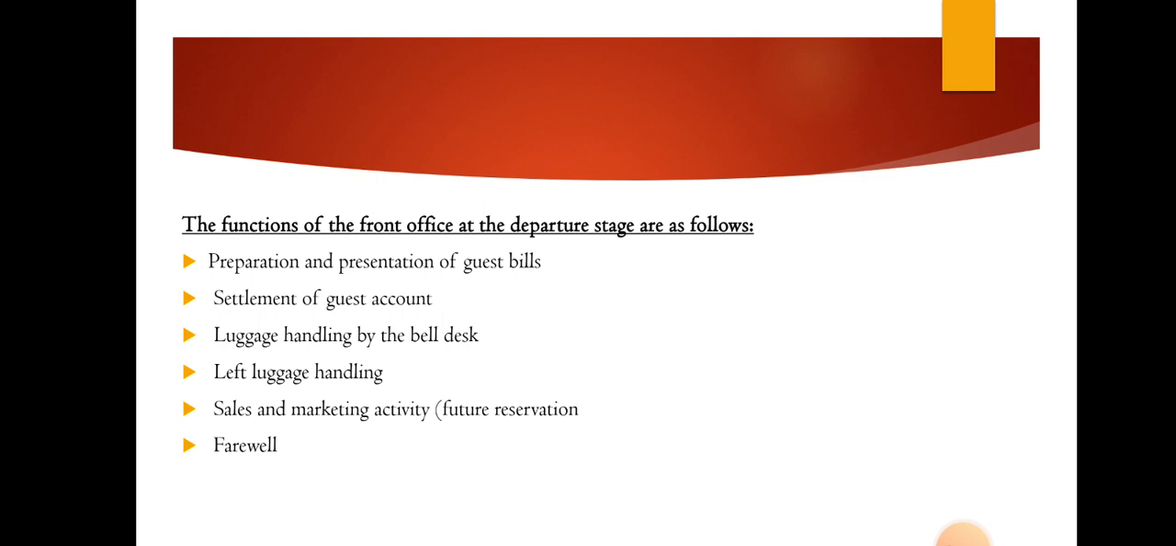Sales and marketing activity, future reservations. This is very important. Once the guest departs from the hotel, the front office agents or sales team can go and ask for feedback. The feedback is very important, so check the feedback. If the guest said everything was okay, you can ask about a future reservation, if any. For a long-staying guest, you can ask two or three months before and take the reservation. If it's not applicable, then farewell. Farewell means a thank-you letter, thanking the guest for staying in the hotel.